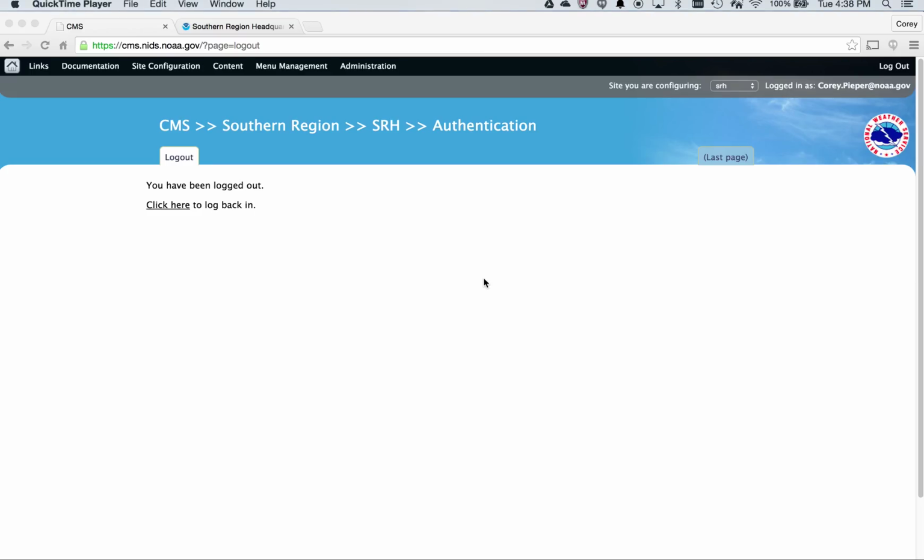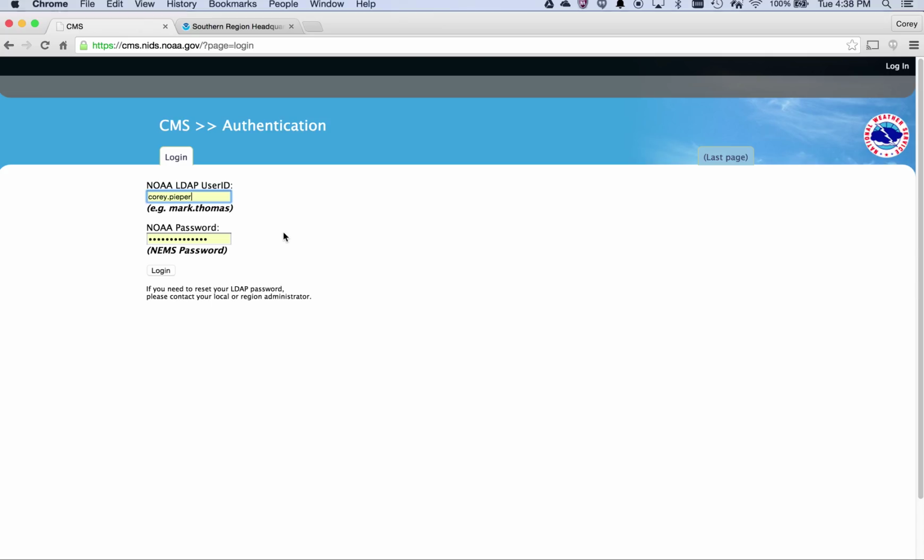Hi, this is just going to be a short video to show you how to add and edit and change some different settings on news items on your website. So first things first is going to the content management system itself, cms.nids.noaa.gov. Log in with your LDAP or email username and password. I'm going to go ahead and log in here now.